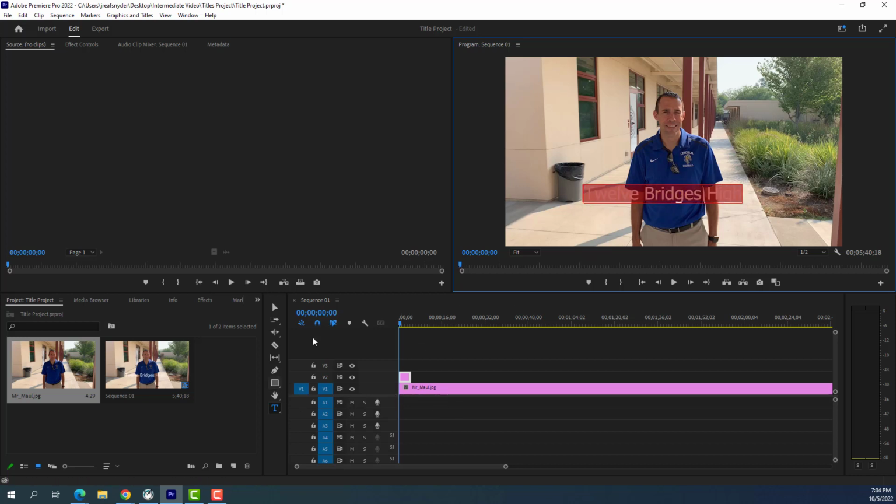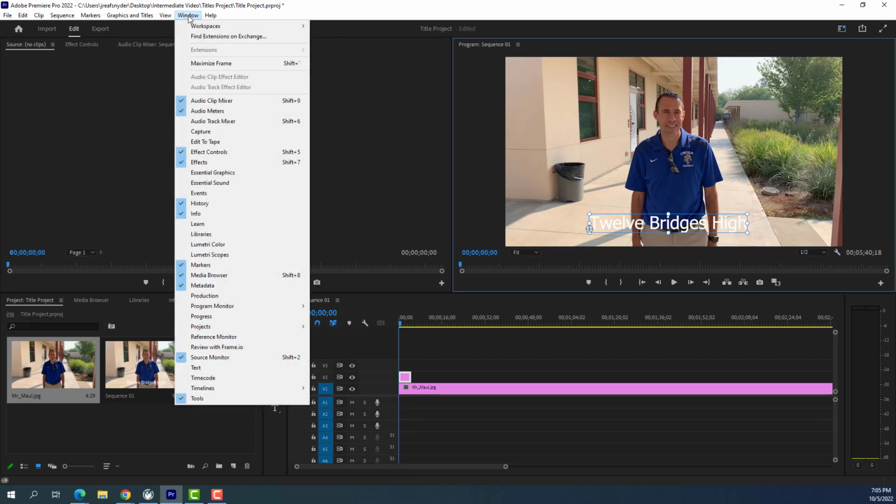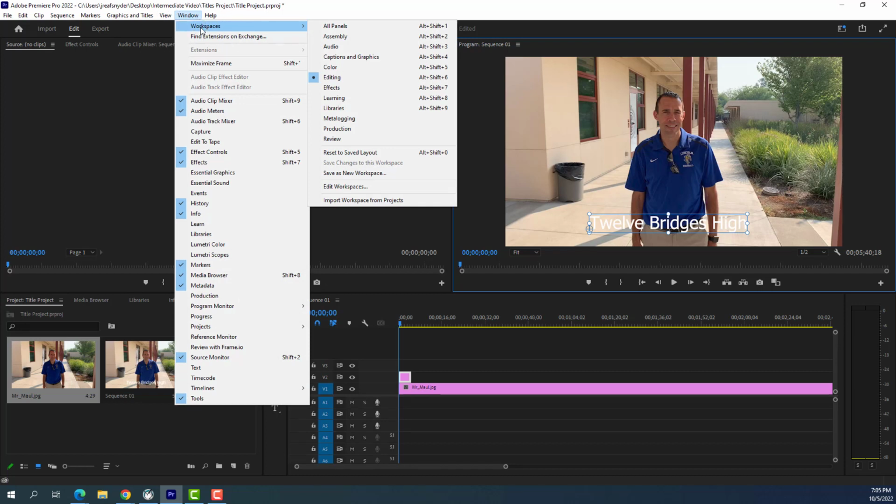But the problem with the layout that I'm in right now is I don't have a whole lot of options to make changes. Like I can't change the color of the font. I could go back to the move tool, move it around, change the size. But if I want to get to my options, I'm going to go up to Window, Workspace, and go to titles.